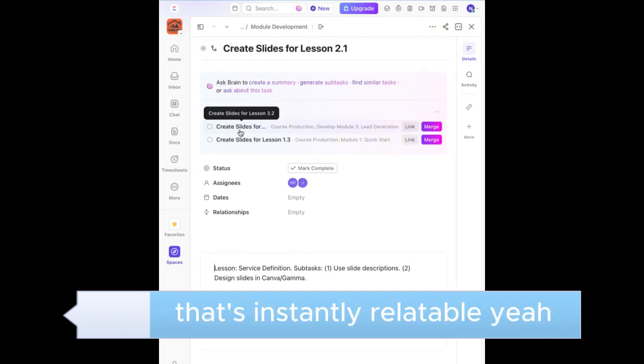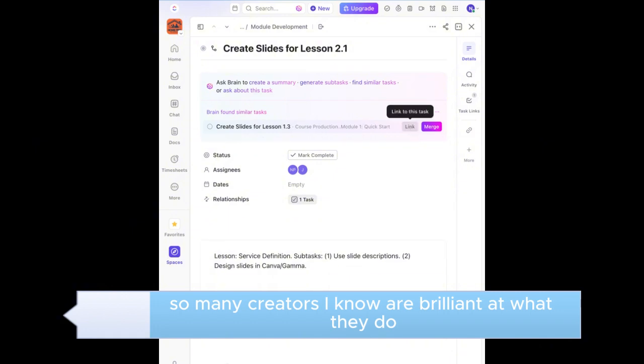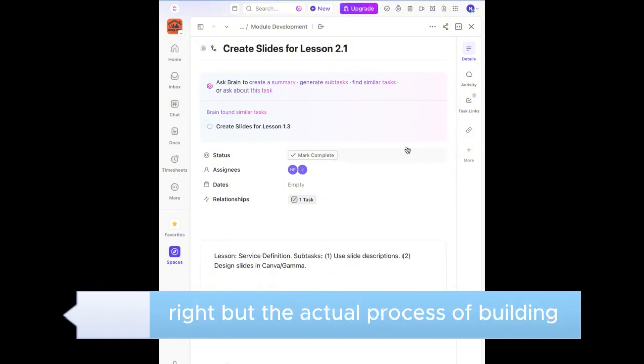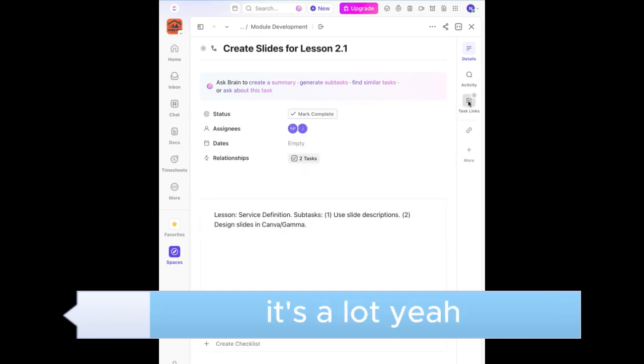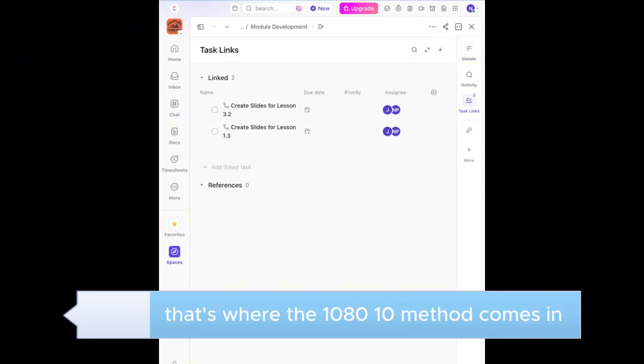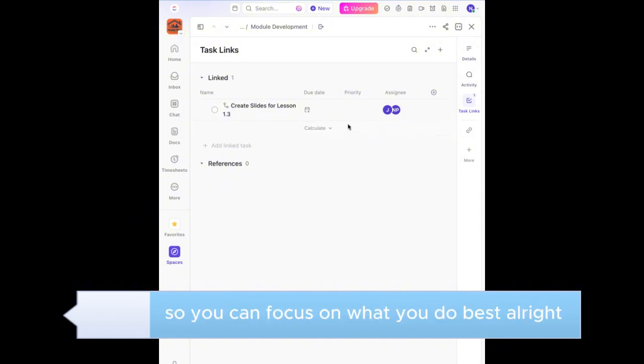Okay, that's instantly relatable. So many creators I know are brilliant at what they do, but the actual process of building and launching a course can feel like a second job. It's a lot. That's where the 10-80-10 method comes in. It's all about leveraging your expertise and automating the rest so you can focus on what you do best.